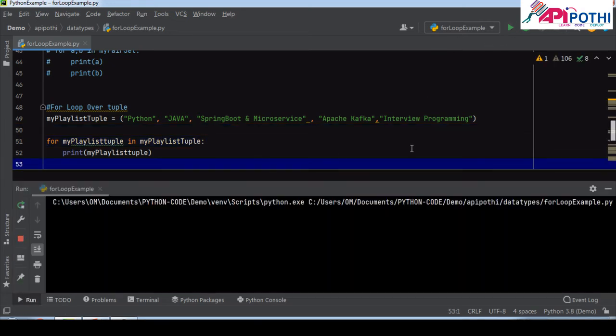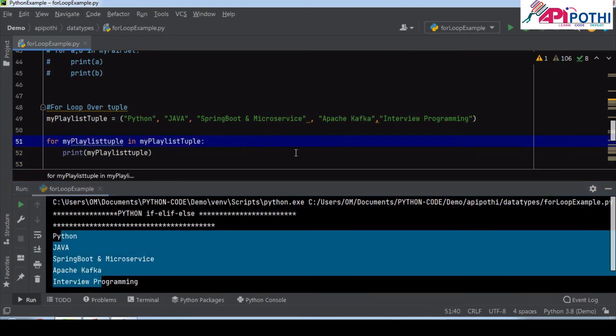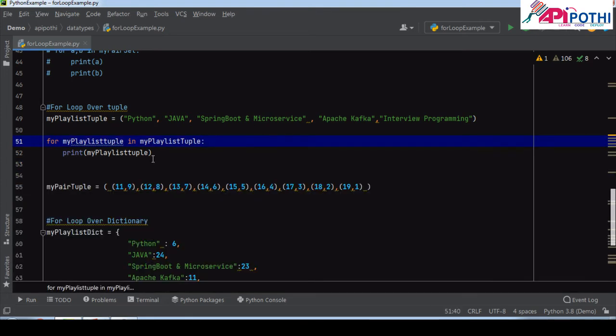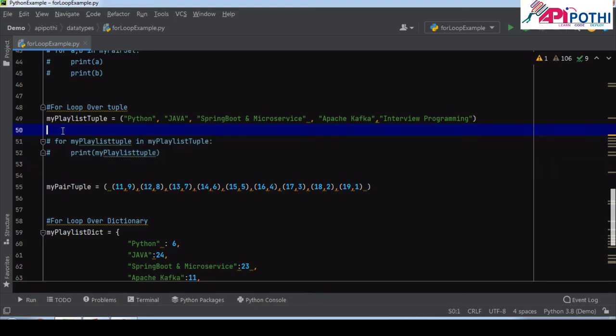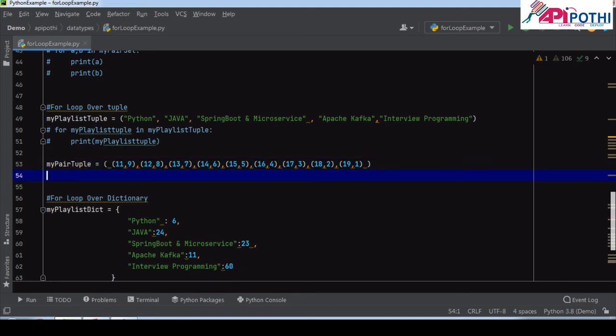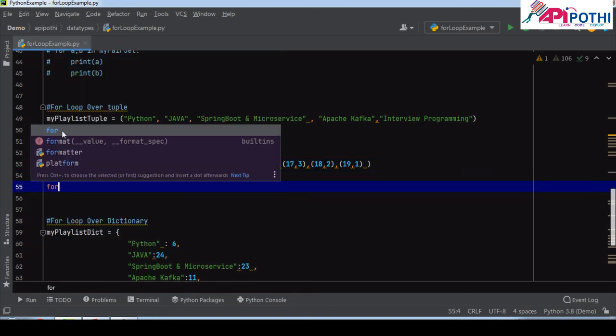Okay, let me run this code. You see, I am able to print the data. So this is the tuple I am able to print. Now let me comment this one out. In a similar way, the data which is in pairs, we need to print in this way.